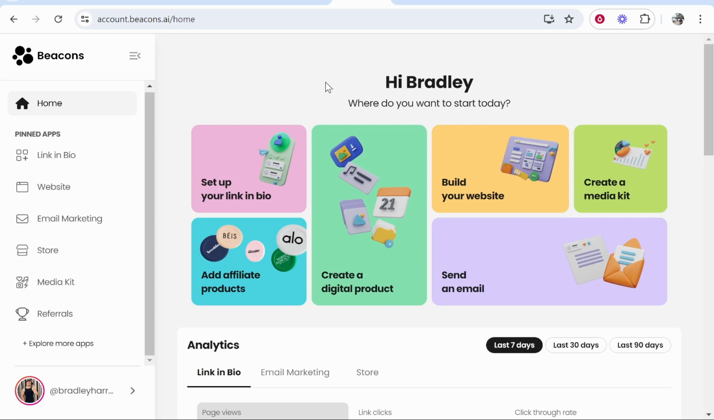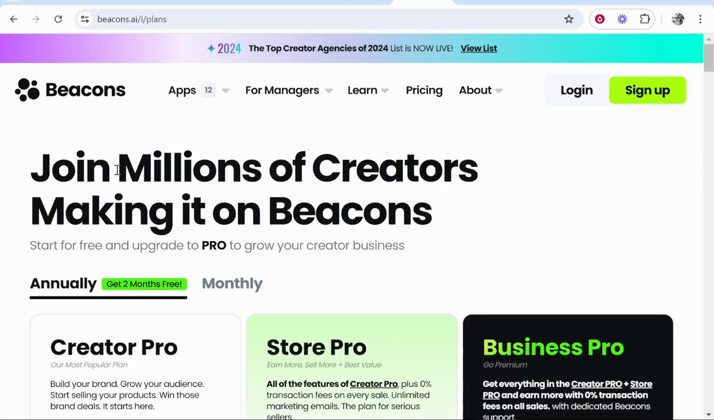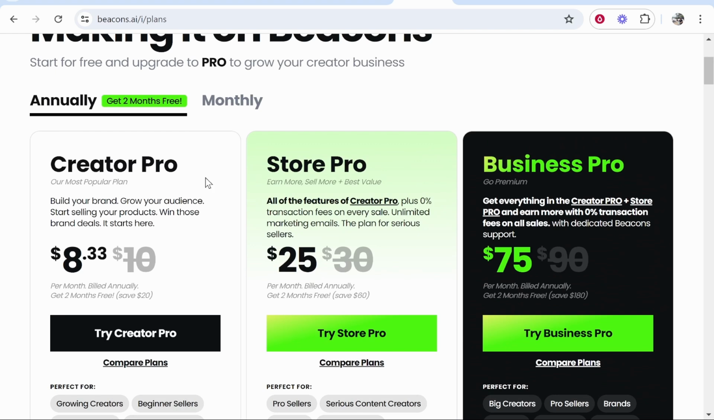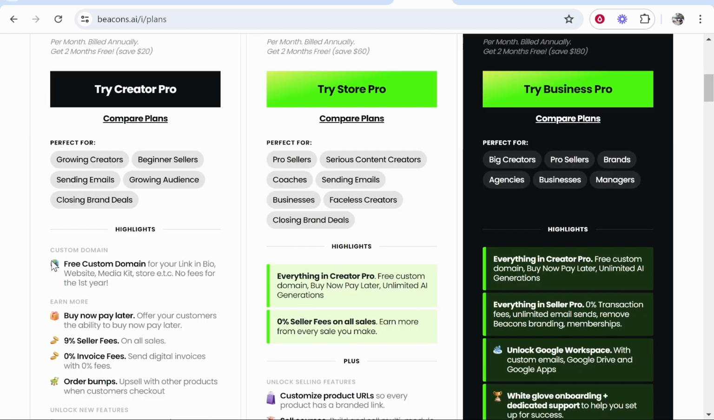So first things first, you need to understand that to connect a custom domain, you need to have a paid Beacons plan. Right now I have the Creator Pro plan, but you can have any of these plans and connect a custom domain. It's important to note that when you get one of these plans, you get a free custom domain name, so you can use that if you want to. This video though will just show you how to connect a Hostinger domain to Beacons.ai.